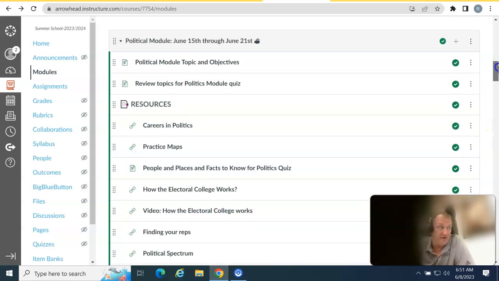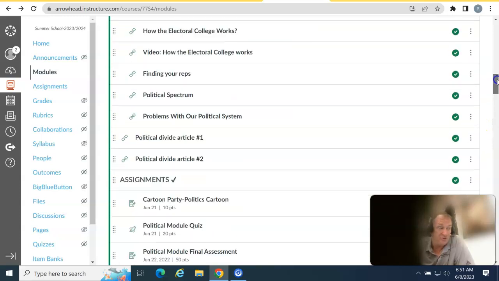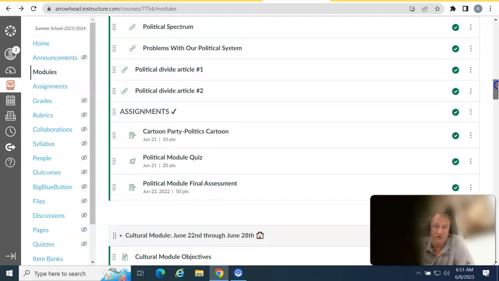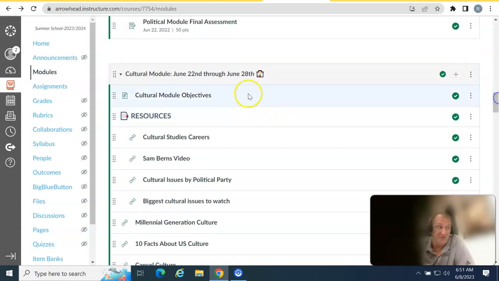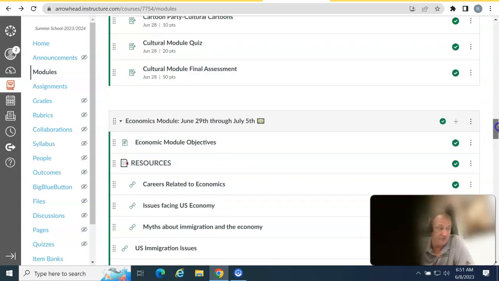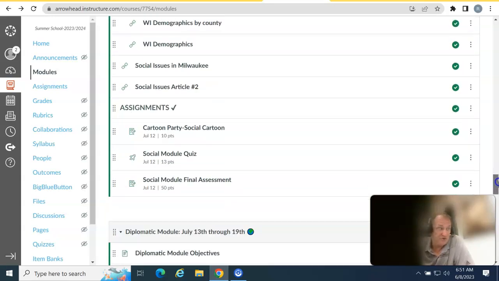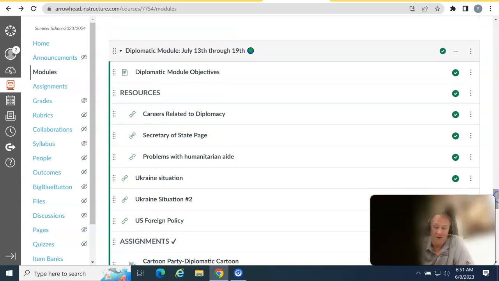If you've not done the political module by the 21st, you're losing points. If it's not done by the 28th, it's zeros, and they will stay zeros. All right, they will stay zeros. The last module here, the diplomatic module, it's due the 19th, and everything's due the 19th. The summer ends the 19th. If it's not done by the 19th, it's zeros.